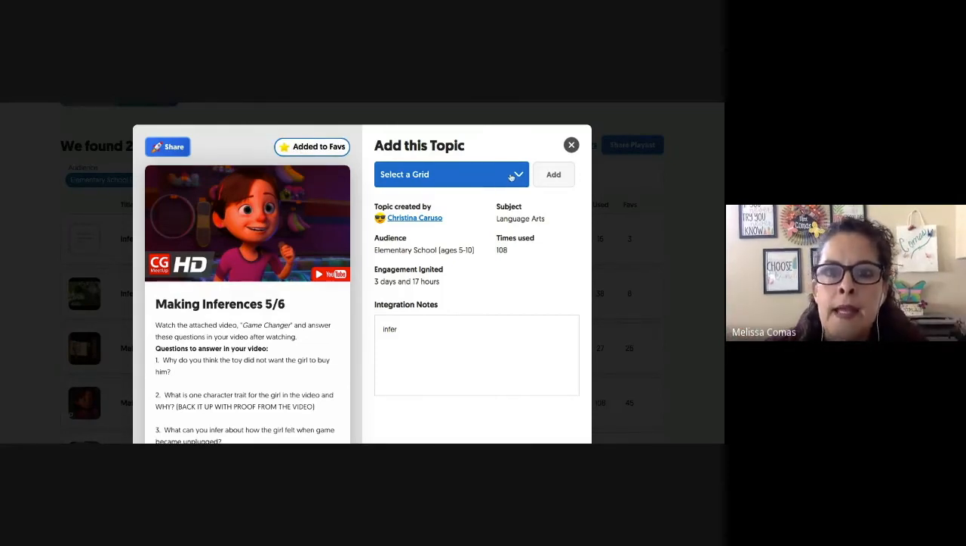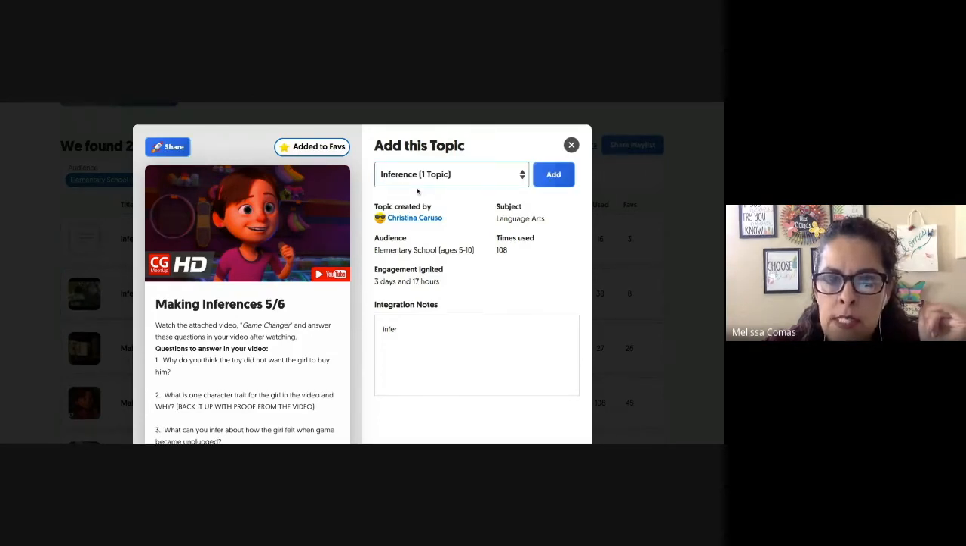Okay, I'm going to add this to my topic because I like this lesson, I want to use it. So I'm going to go up here to the blue tab and I'm going to select my grid. I'm going to choose this grid because this is the new one that I made. So I'm going to go to my inferencing grid. I'm going to choose it and I'm going to go ahead and add it.